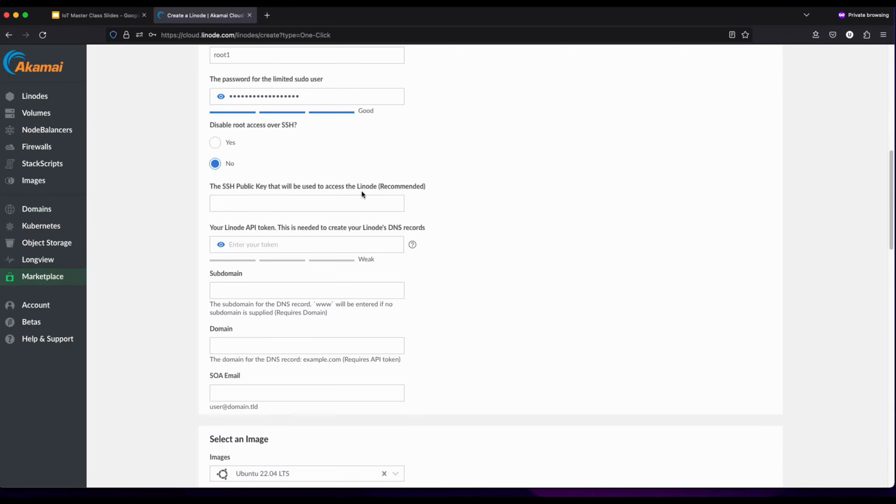Okay, SSH public key that will be used to access the Linode, right? It'll be great to use an SSH key, but for this, we just want to do something quickly. If you watched the last video, you would see how we used an SSH key for logging in. It's very similar, right? Just do the same thing and paste your key there. But for this video, we just want to log in plain, because we don't want to waste time.